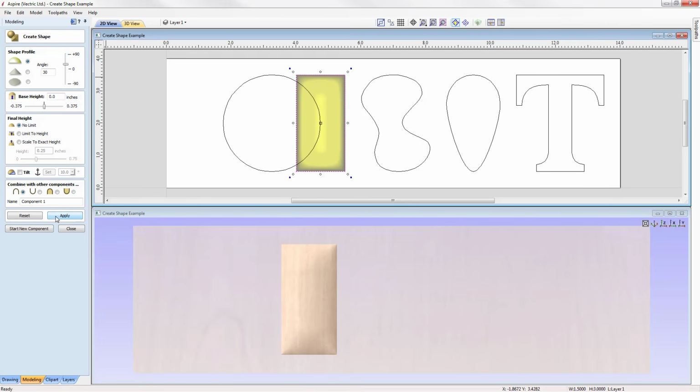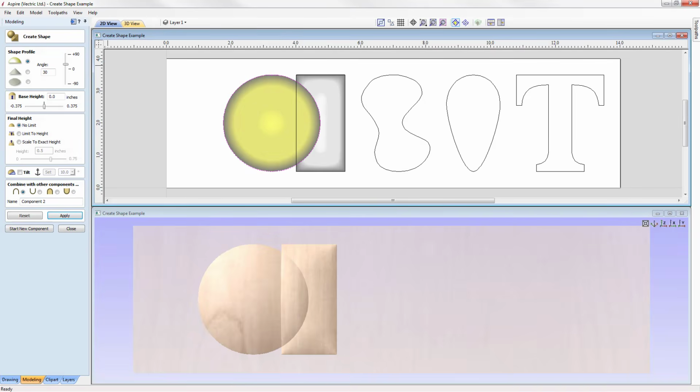Okay, then we're going to go and start a new component. So this time I'm going to select the circle. Again, we're going to go with a curved profile. This time I'm going to go with 30 degrees. Again, no limit here, and then we could go ahead and press apply.